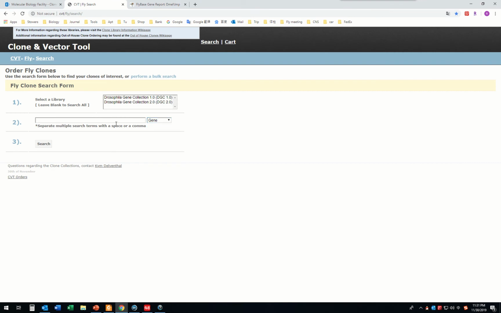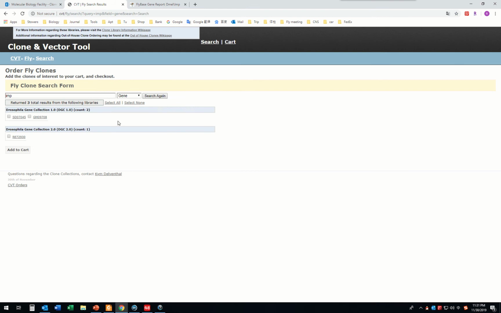To search a gene, you can try searching by the gene name, IMP. Okay, we can find three clones here. So now we need to align.